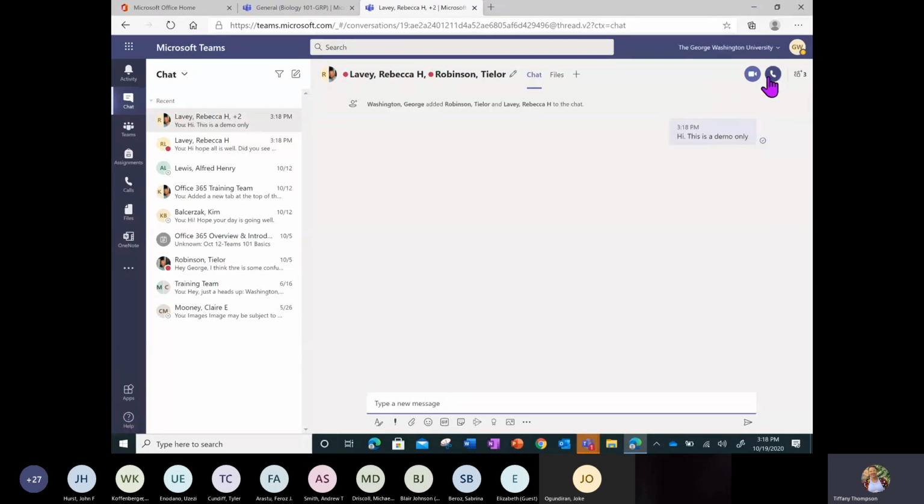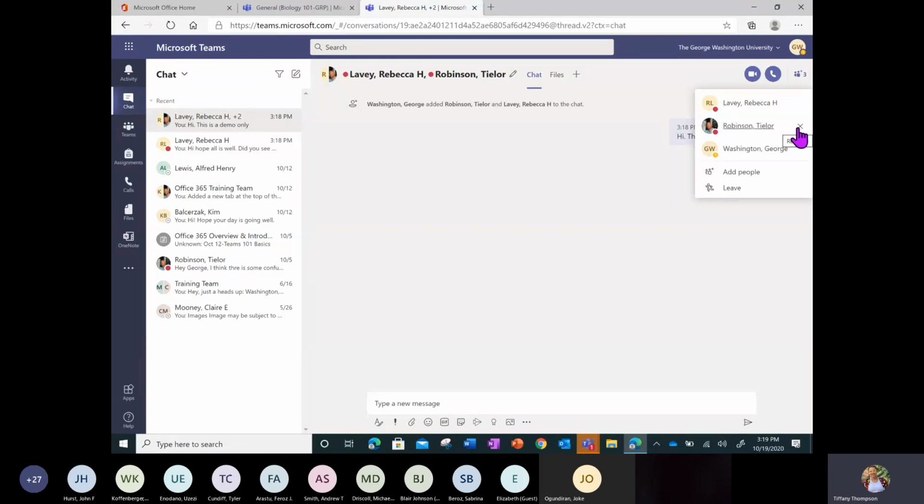If I wanted to call them and have them join a meeting or a video conference call, I could do that by using any of these two icons. Let's say that they're like, hey, you know what? I'm free right now. Let's go ahead and chat. And because I really think it would be better if we talk by phone instead of typing, then we could do that. Optionally, if I wanted to remove Rebecca or Tyler from this conversation, I could easily do that as well. And then I could leave the conversation myself, and then Tyler and Rebecca would be the only two individuals in the conversation, or I could add more people.